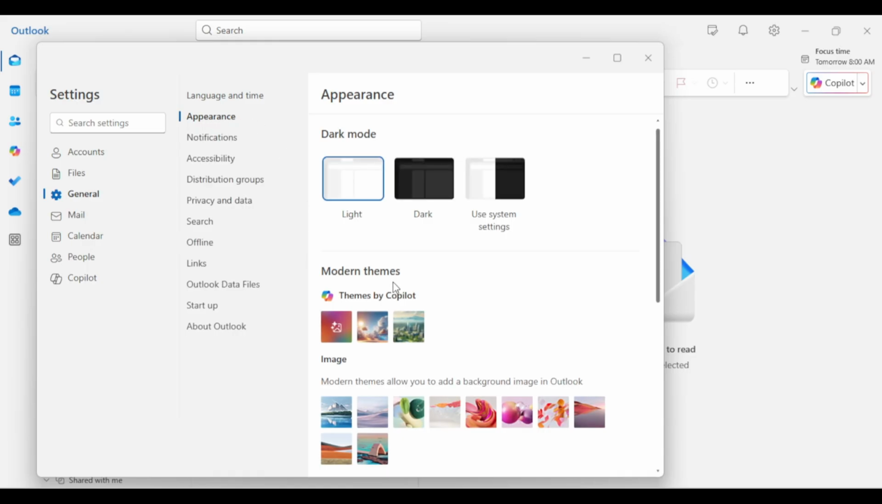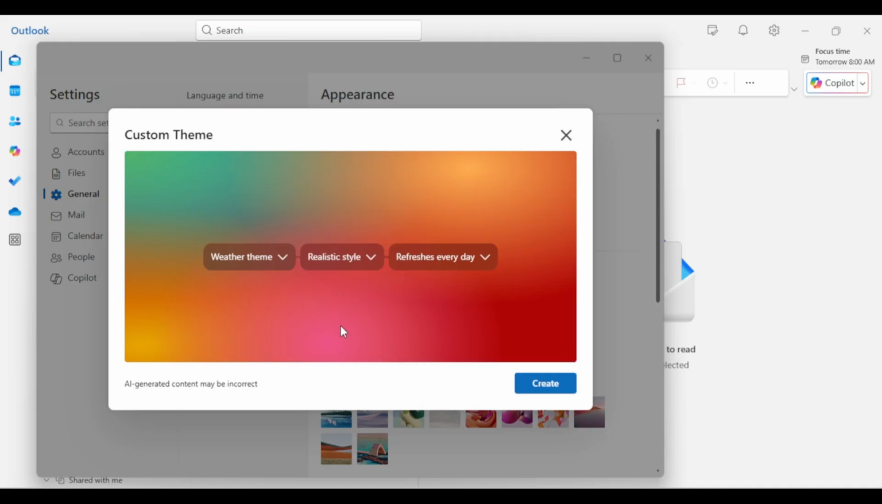Under modern themes, you get the themes by Copilot. So we click on the custom theme. This will open a new experience. What I have here is four topics. I can select the location-wise theme or a weather theme. For now, I'm going with the weather. As the second step, I can select the style, whether I want the realistic style, oil painting style, or cartoon style. I'm going with realistic style.